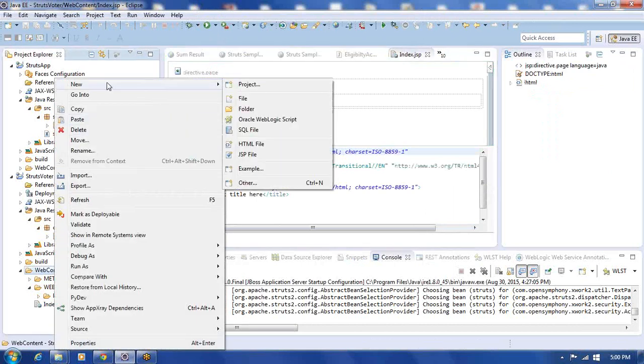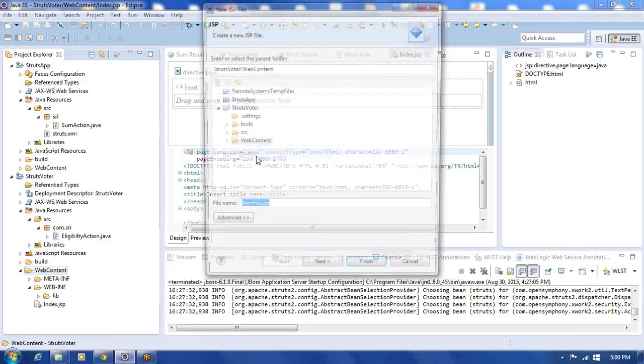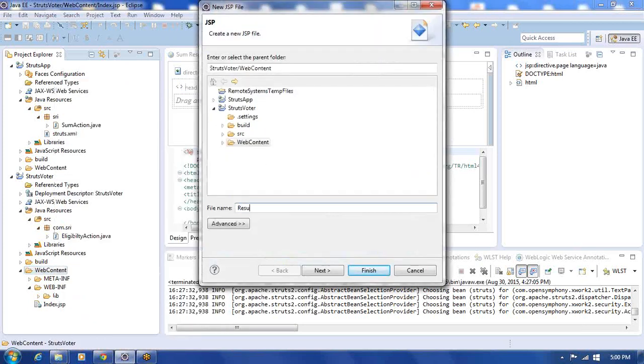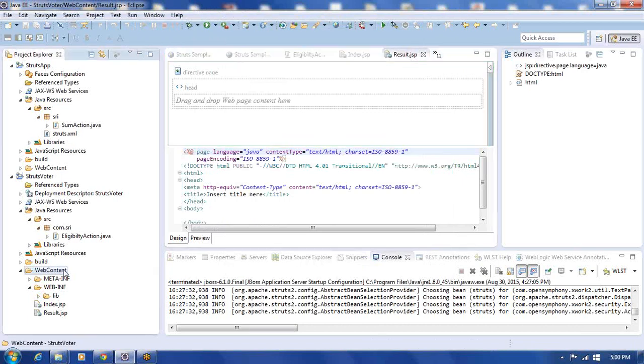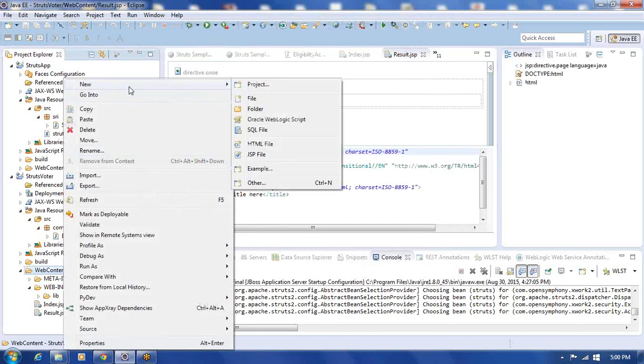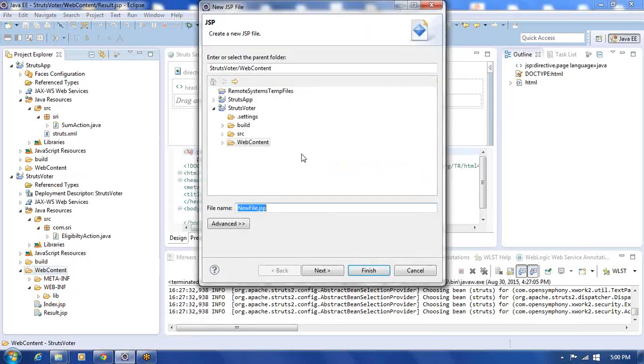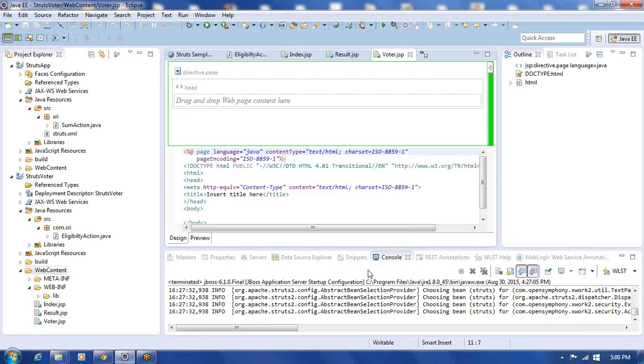Similarly, we create the other pages also. Go to new, then write new JSP file, and it is going to be result.jsp. We finish this result.jsp here. In the same manner, the other page is going to be voter.jsp, where we enter the voter data. Go to new, make the JSP file again, and put voter.jsp. Like this, we made 3 pages.